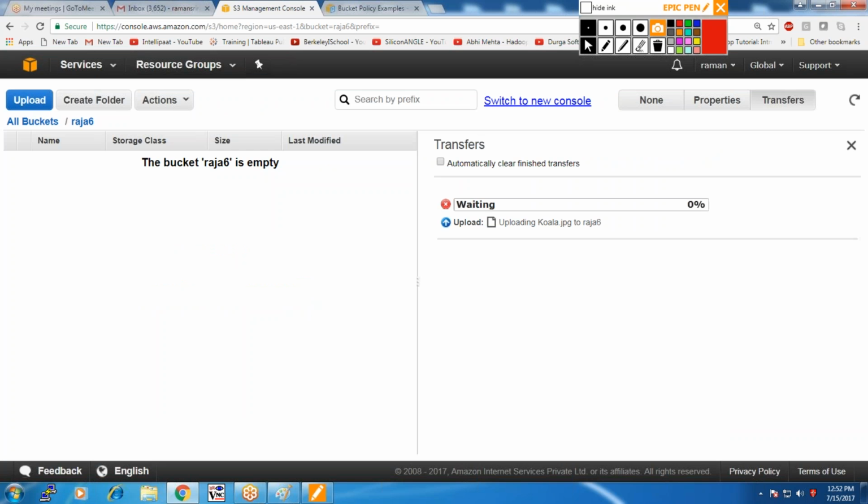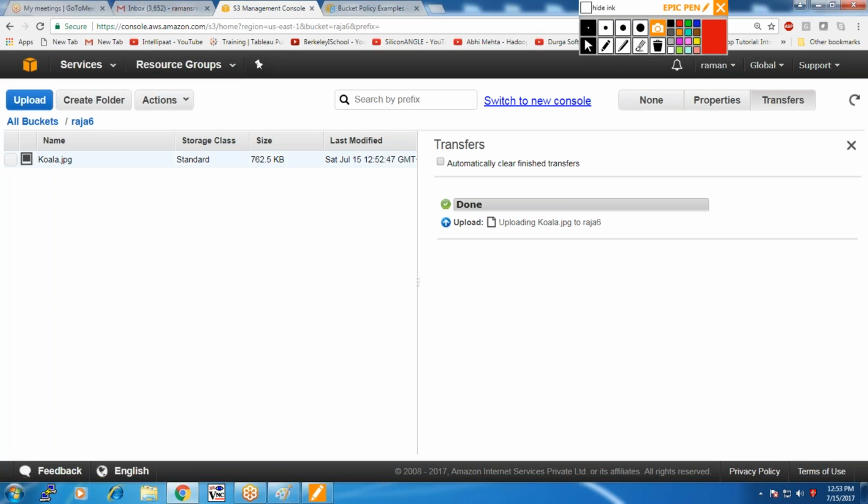Start upload. Now you can find the activity here. Upload started. The progress will show to you. Now it is uploaded. Now this cola.jpg, which is showing under this bucket raja6, is uploaded to Amazon. Okay, Amazon cloud. Now I need to access this.